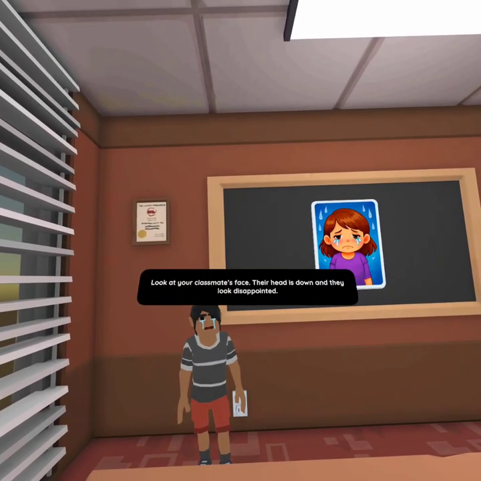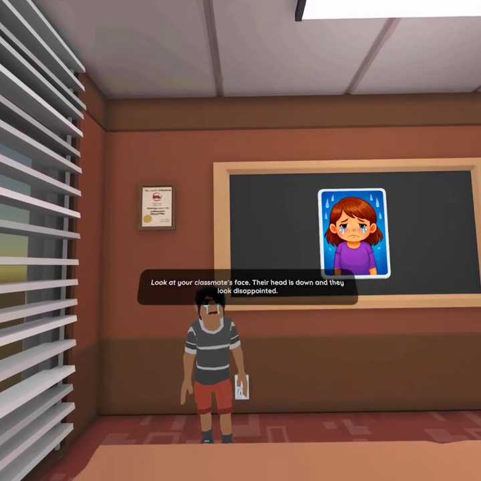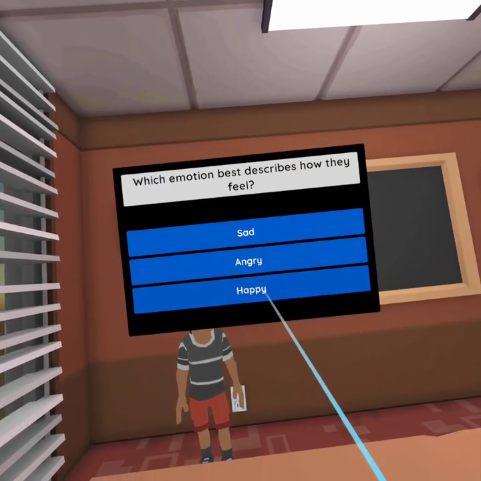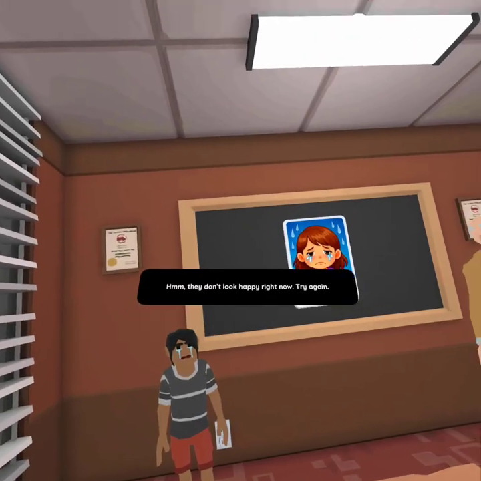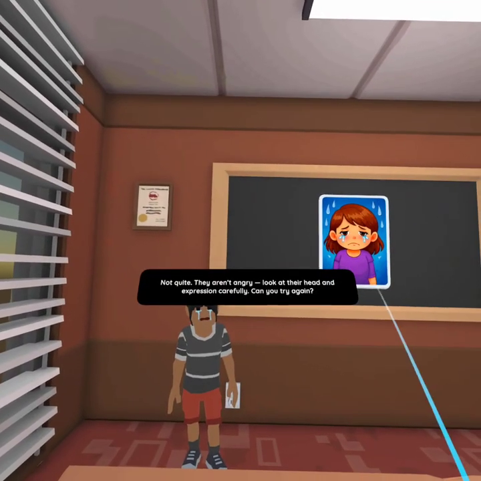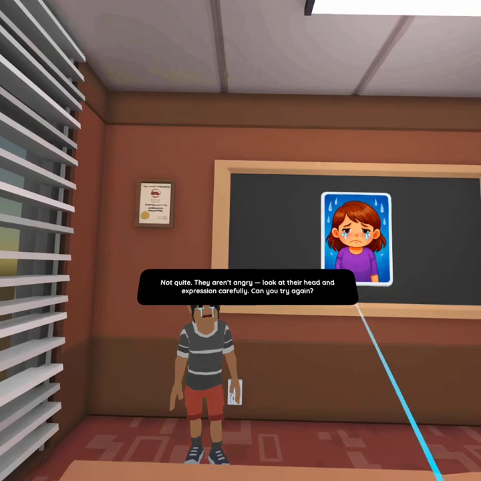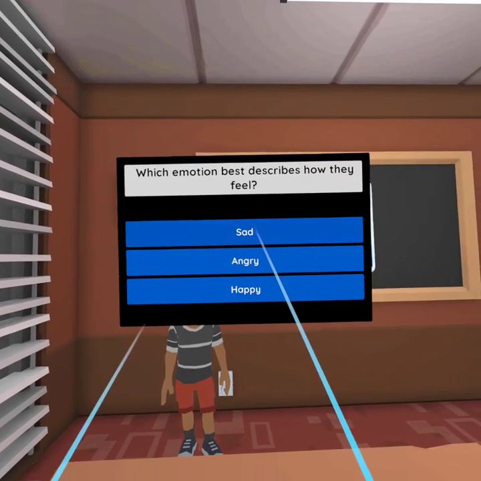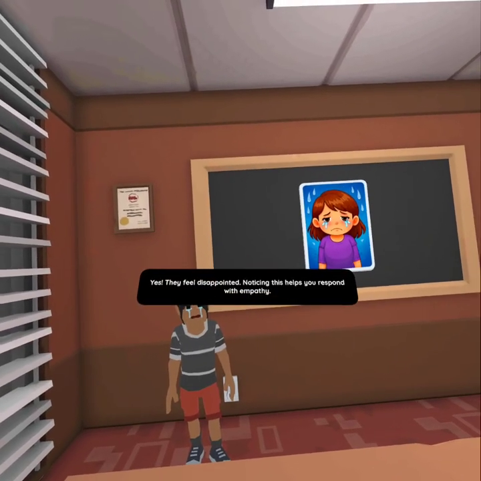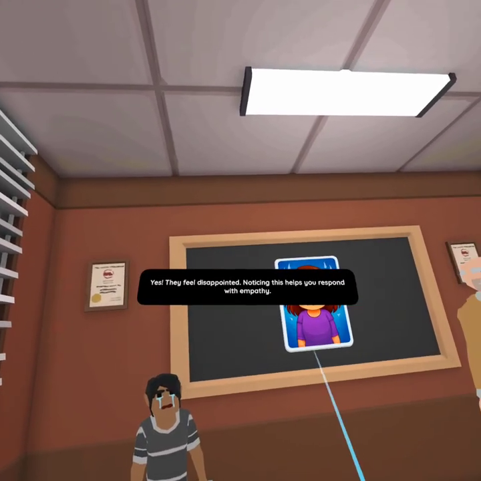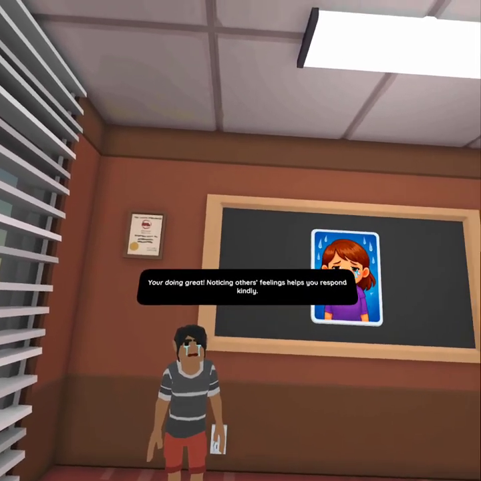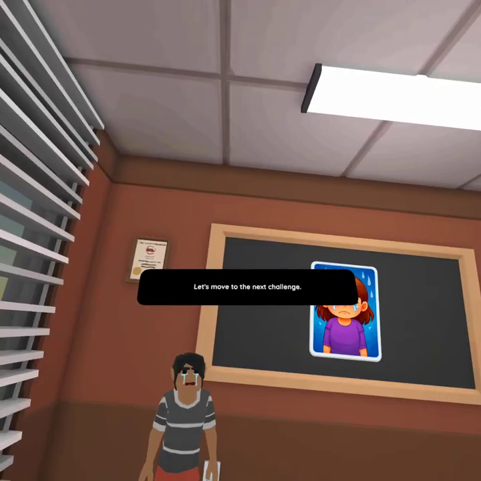Look at your classmate's face. Their head is down and they look disappointed. Which emotion best describes how they feel? They don't look happy right now. Try again. Not quite. They aren't angry. Look at their head and expression carefully. Can you try again? Yes, they feel disappointed. Noticing this helps you respond with empathy. You're doing great. Noticing others' feelings helps you respond kindly. Let's move to the next challenge.